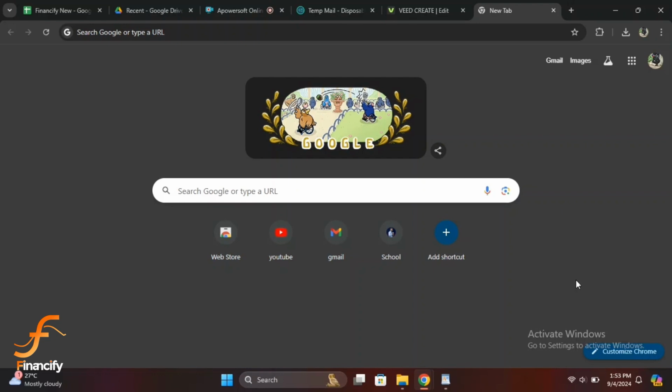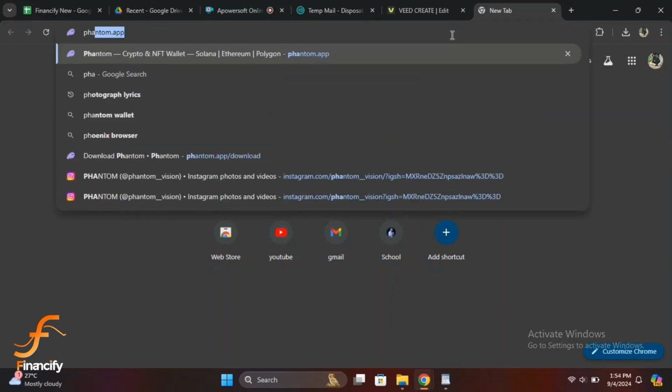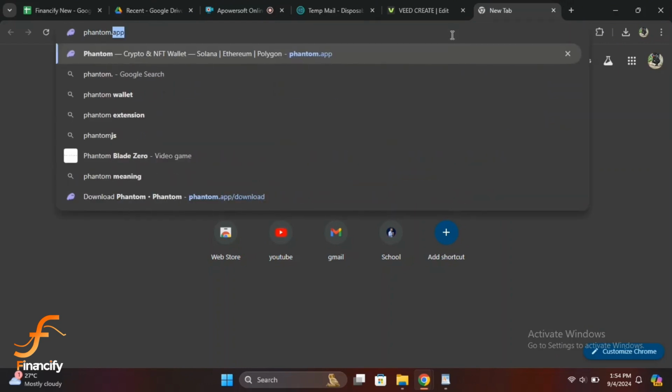First things first, if you haven't already, you'll need to download and install the Phantom Wallet. You can do this by going to the Chrome Web Store for the browser extension or by visiting the App Store or Google Play Store for the mobile app. Simply search for Phantom Wallet and make sure you are selecting the official app by Phantom Technologies. Click Add to Chrome or Install on your mobile device and you are good to go.